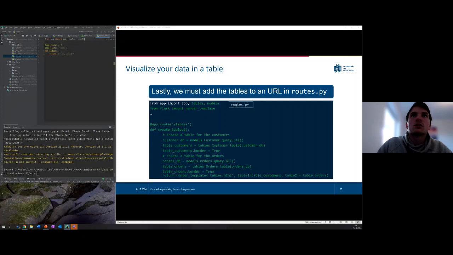So we need to import tables and models, and we need to import render_template from Flask. This is a function inside Flask that we can simply use to render the template so that it can be shown and look a little nicer. What you see now does not look that nice, but we will see. So we have our route. This is then called tables.